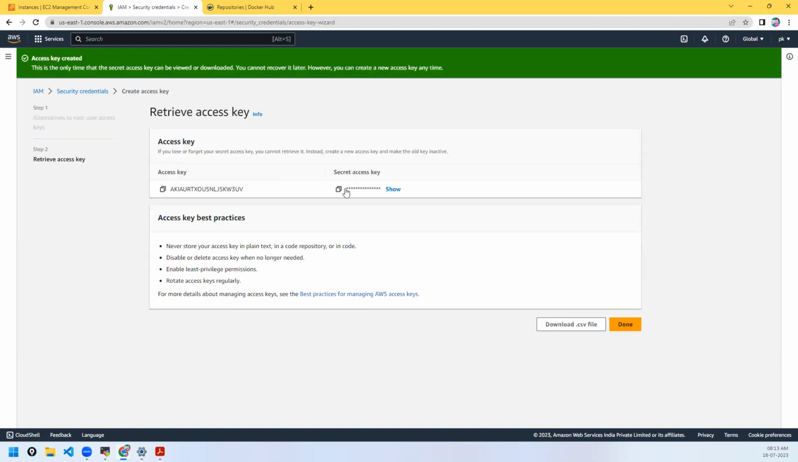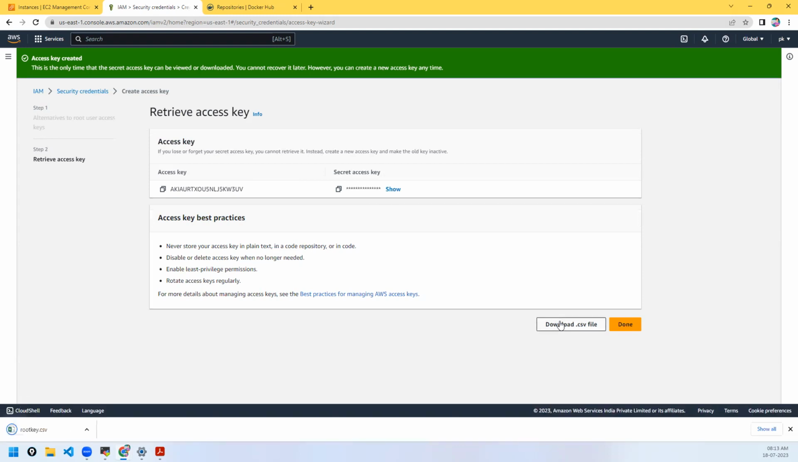When you create it, this is your secret access key. Access key, secret access key, like a password. For the first time, you can download it. Download the CSV file. Only one time it will give you an option to download, so you should save it properly, carefully.